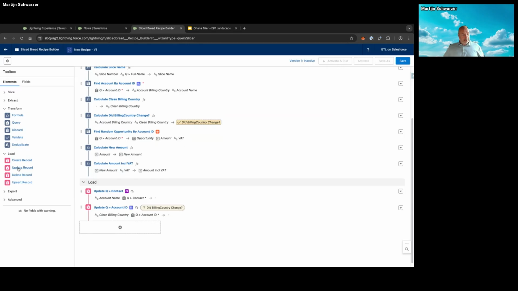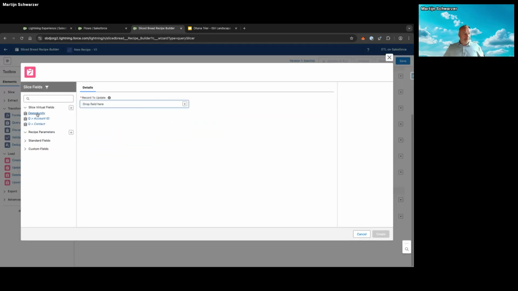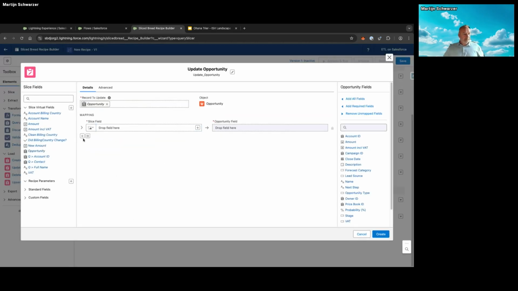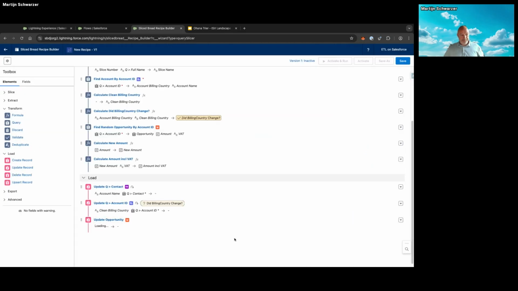And now we can also update that related opportunity where we have the amount including VAT, and no, not the amount, the new amount, and the amount including VAT, create. And now we'll update contacts, accounts, and opportunities all in the same recipe.